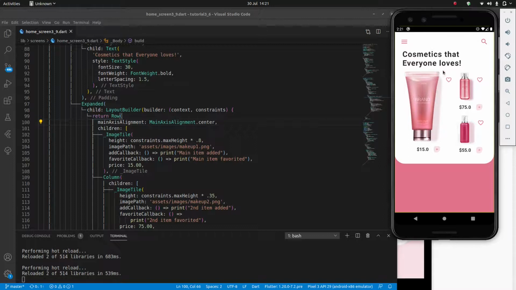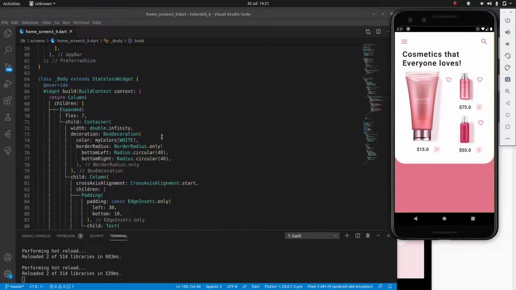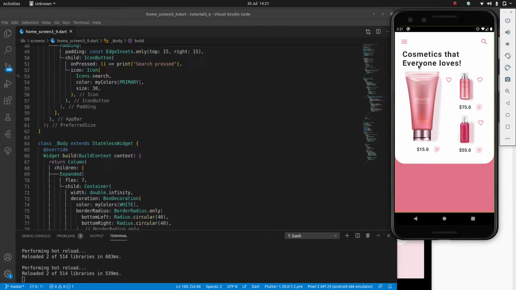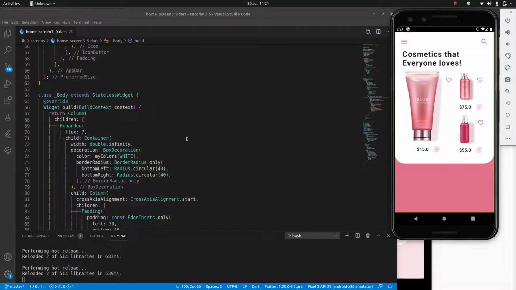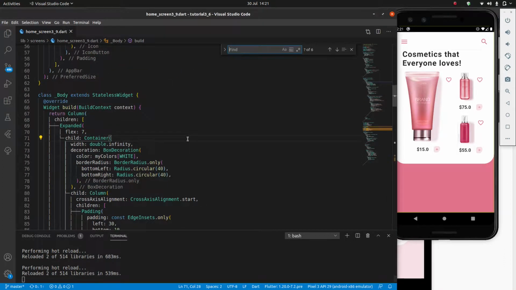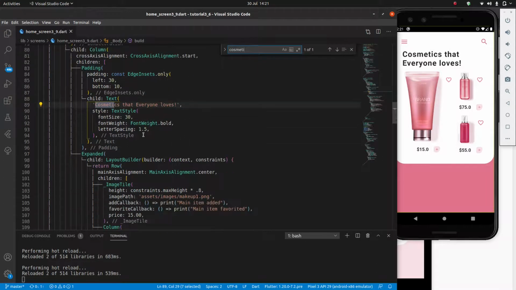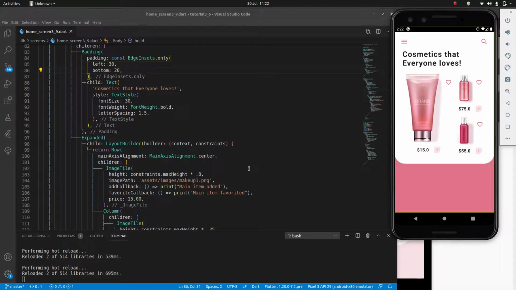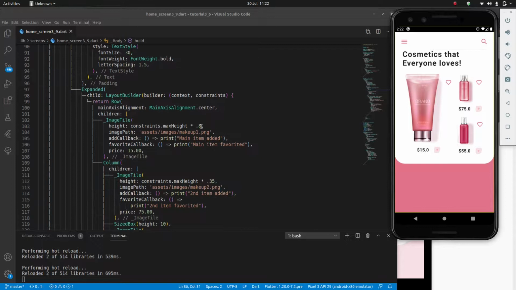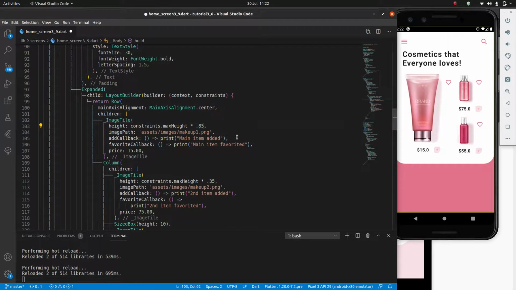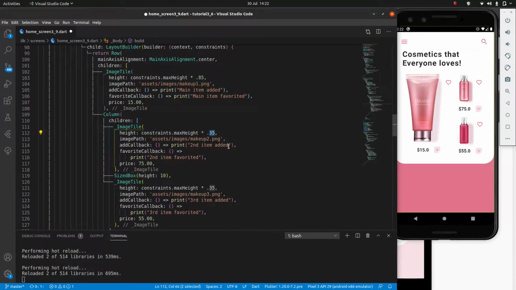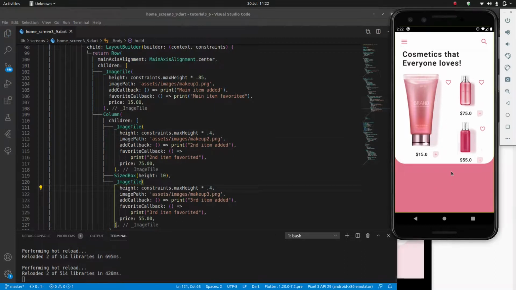I do want some padding here. So I can do it a few ways. I could go into my text at the top. So I'll just use Control F to find cosmetics everyone loves, and give this a bottom padding of 20. And maybe this looks a bit better. I do want this to be closer here, so I'm gonna have to change this to maybe 8.5. Let's try 4. Save. Too much.